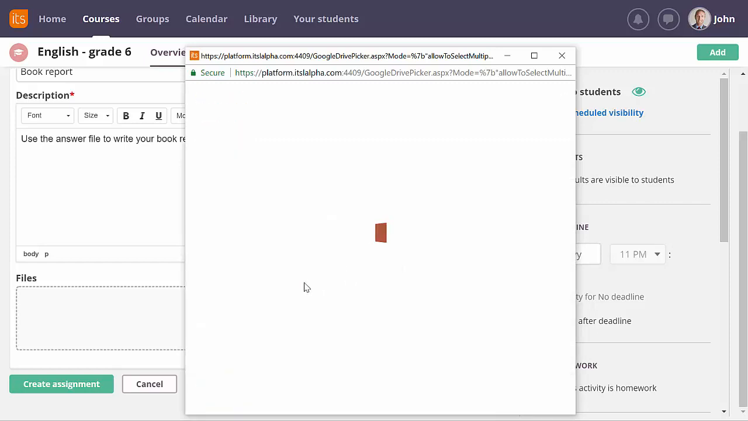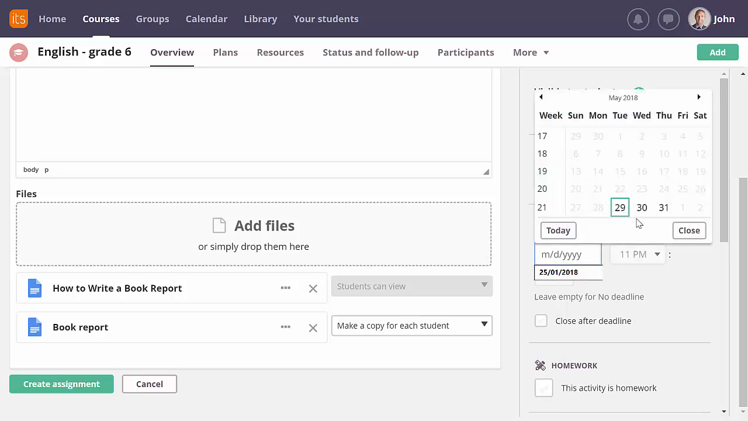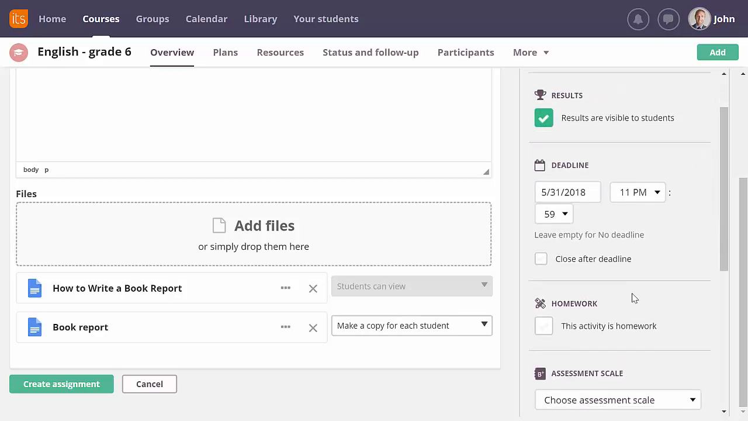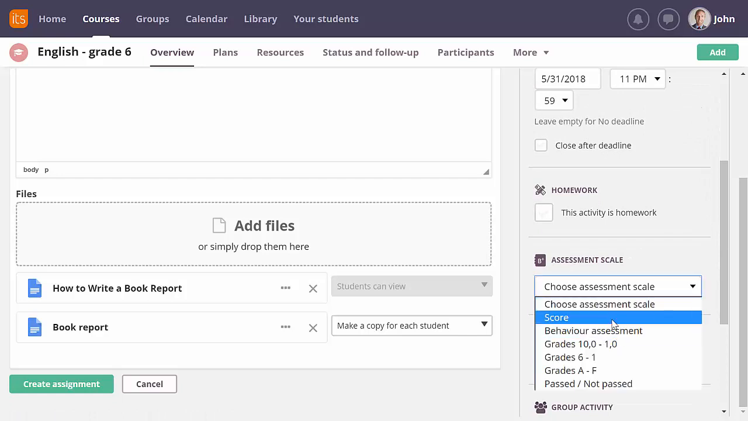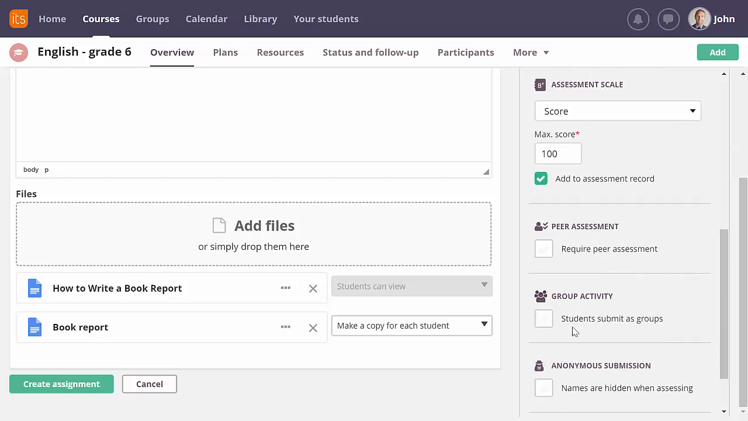Once added, you can choose of which file a copy should be made. If you have added more than one file, these can only be viewed by the students. The Make a Copy feature can be used together with other features of the assignment tool. I can, for example, give a deadline, choose how I want to assess it, or even use it together with group assignments. I'm creating it as an individual assignment.